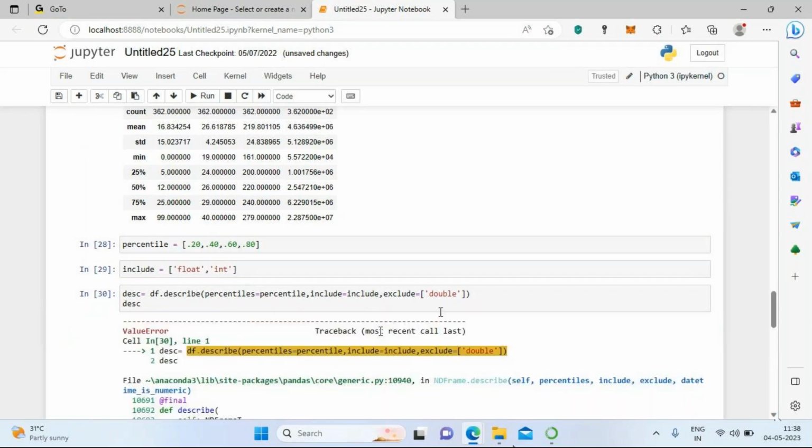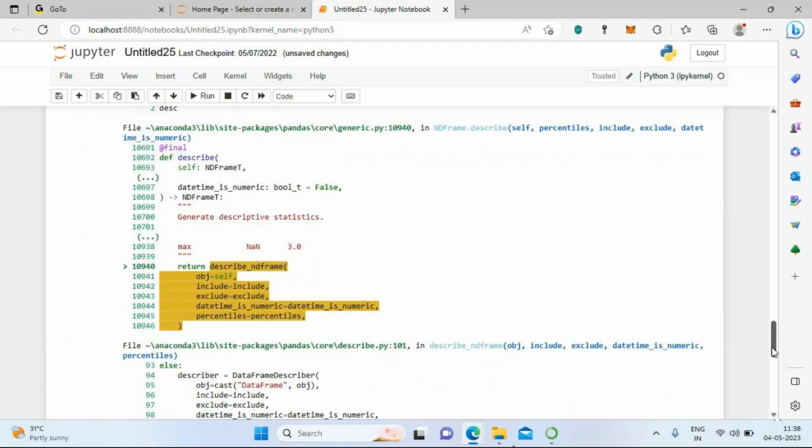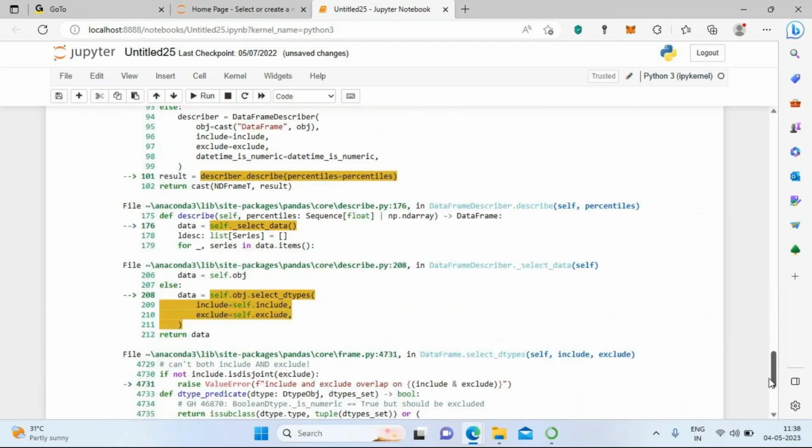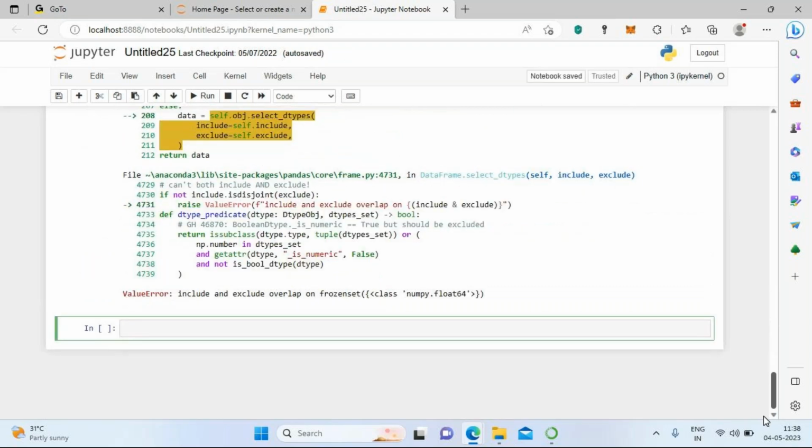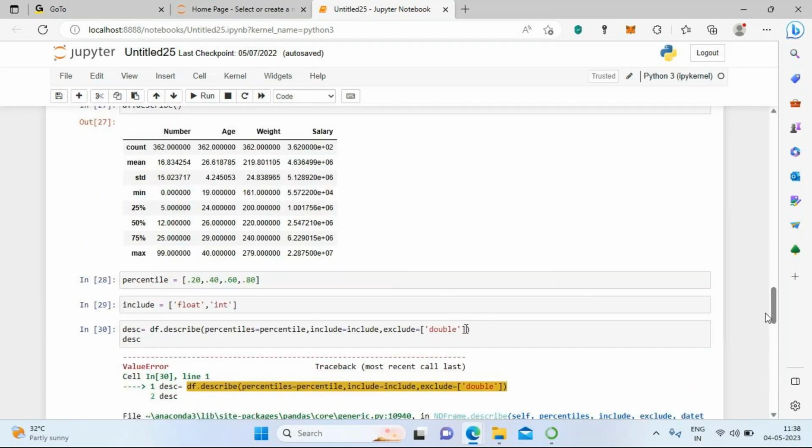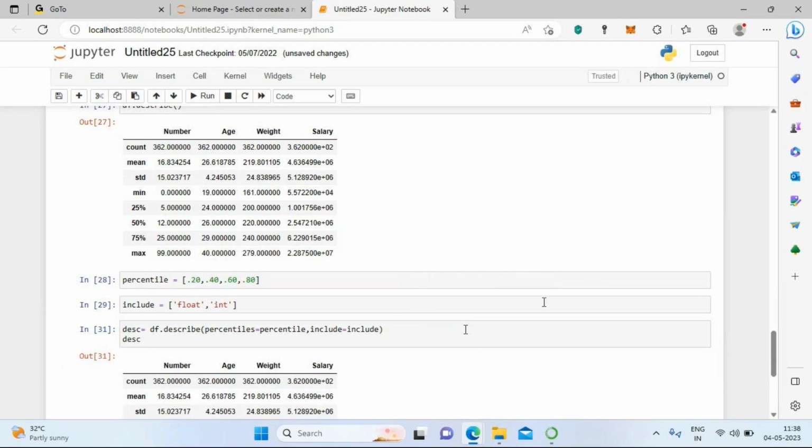What happened? I am getting an error: include, exclude, overlap on functions. Okay, leave that part. I want to mention overlap.